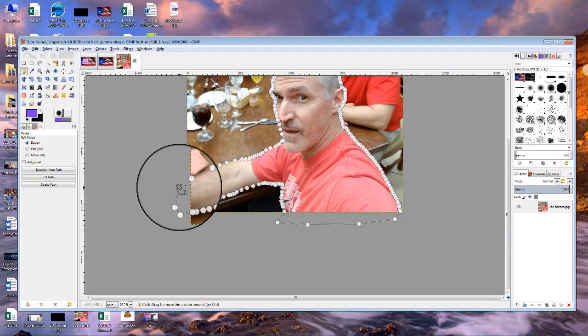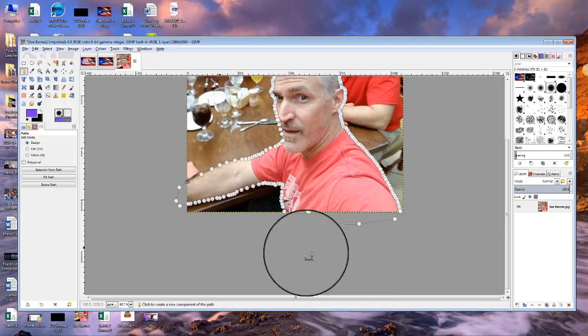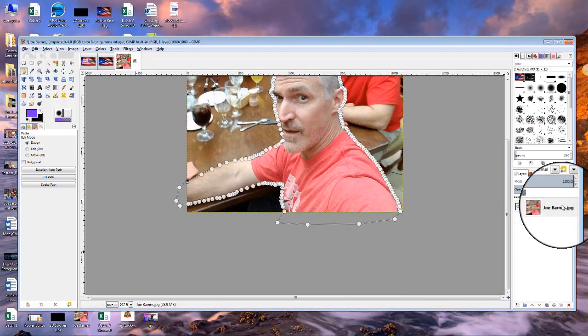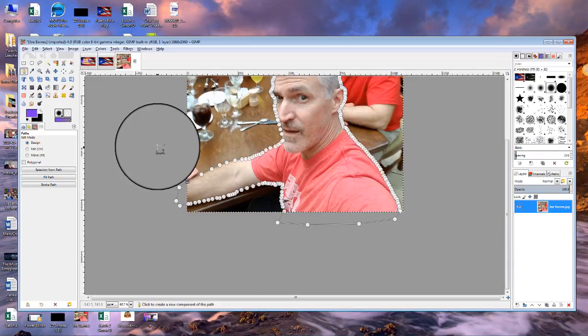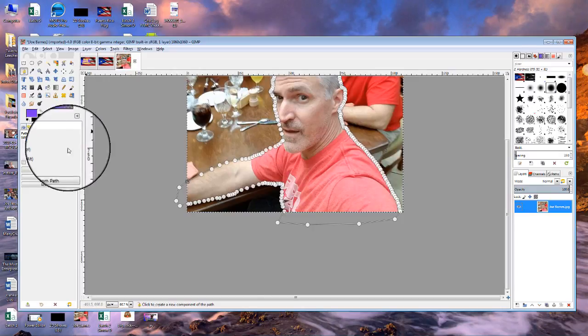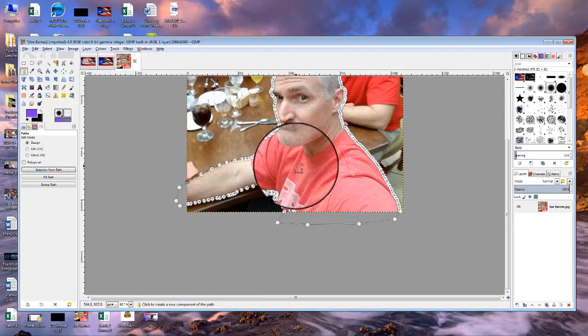And we're going to come up. Now what we have to do is put the crosshairs on the first cut that we made. Press Control, and we connect all those together. Then we're going to come over. Make sure that's highlighted, and right-click. Alpha to Selection. Then we're going to go Selection from Path. Now we can press Control C to copy.